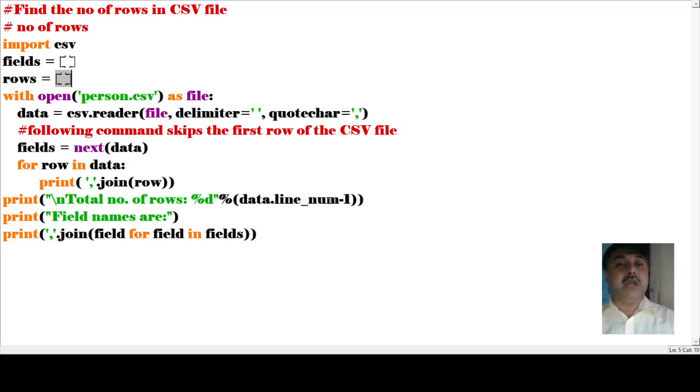So data.line_num, that we are calling, and minus 1. We know that plus 1 and minus 1 we have done earlier also, in class 11 also. Suppose you want to show the position properly, then we add plus 1, or sometimes we subtract minus 1. So what will be the value? From that value, minus 1 is to be deducted.